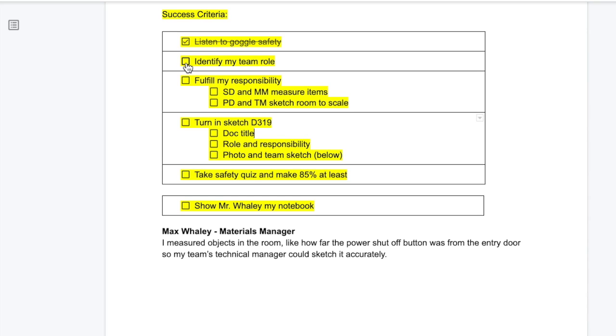So have I identified my team role? Well, yes, I'm the materials manager, so yes. Have I fulfilled my responsibility? Well, what was the material manager supposed to do? Material manager is supposed to measure items or objects in the room, so I can check this, and therefore I've fulfilled my responsibility.